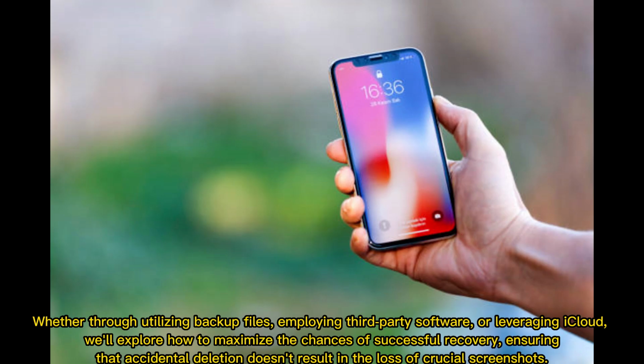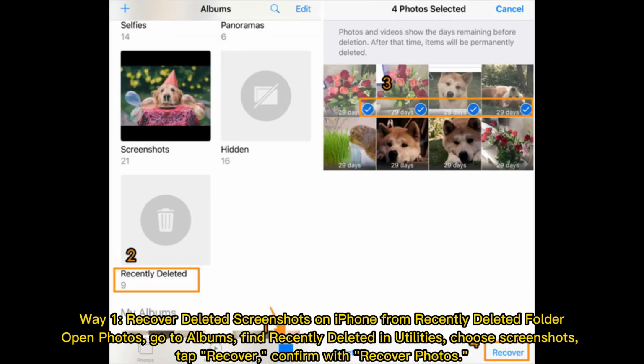Whether through utilizing backup files, employing third-party software, or leveraging iCloud, we'll explore how to maximize the chances of successful recovery, ensuring that accidental deletion doesn't result in the loss of crucial screenshots. Way 1. Recover deleted screenshots on iPhone from the Recently Deleted folder.